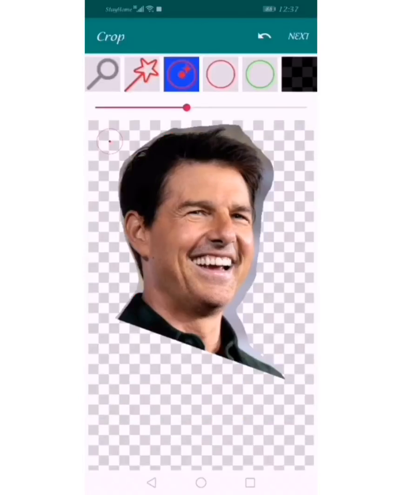After doing that, click on next, and if you want to cut it more, then you can do it here as well.